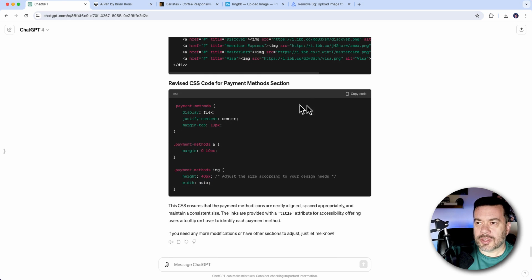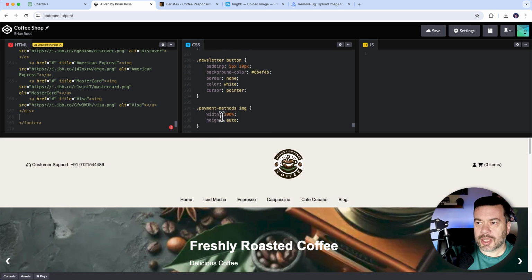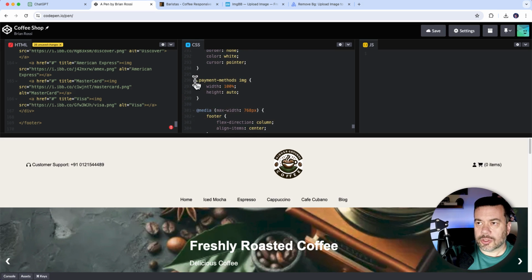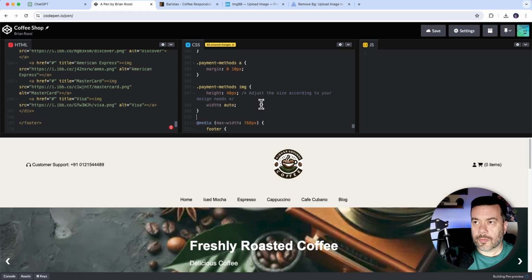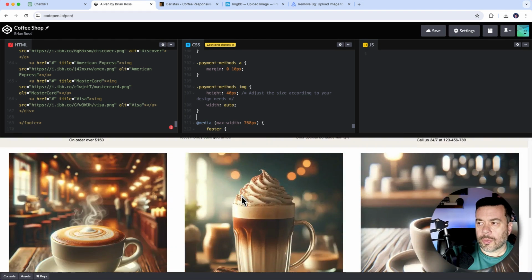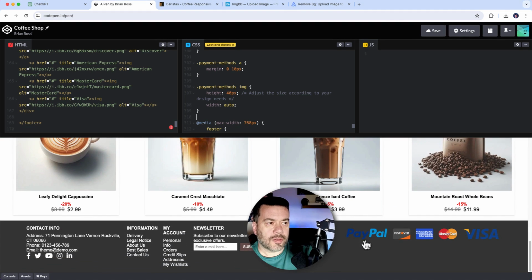And same thing for the CSS. We're going to copy this code. We're going to look for the payment methods CSS, which is right here, and we're going to paste that in. We'll then scroll down and we'll see the various payment methods being mentioned here with their icons.